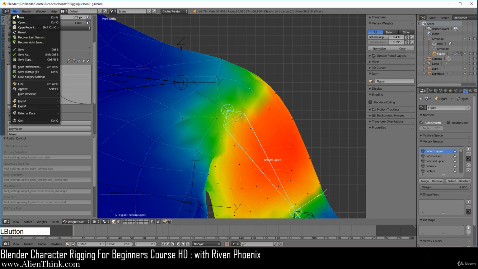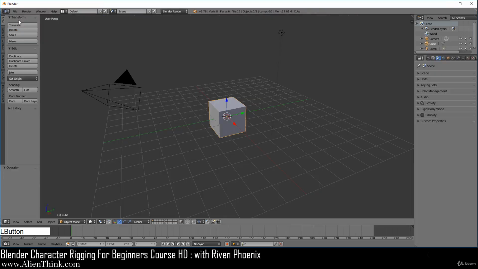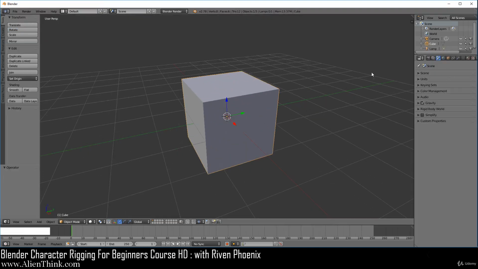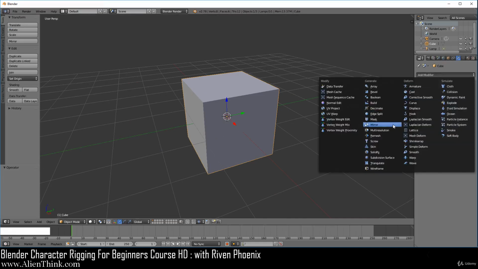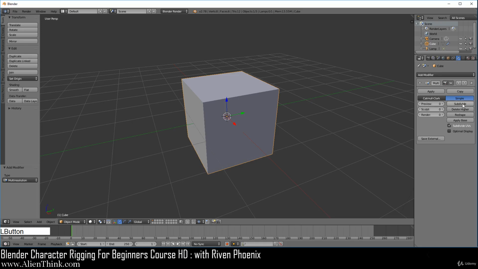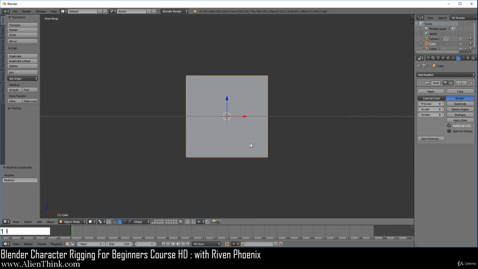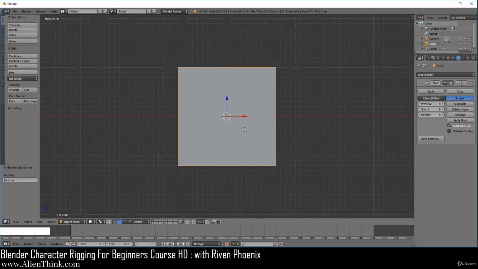So we're going to understand what this is. The best way to do this is just to go under File, New, and just do Reload Startup File, zoom in. Having this cube selected, go to the Modifiers tab, click on Multi-Resolution, click on Simple, and just subdivide this until you get around 8 subdivisions right over here. All of these will be 8. Now press the 1 key and press the 5 key over here and zoom in.